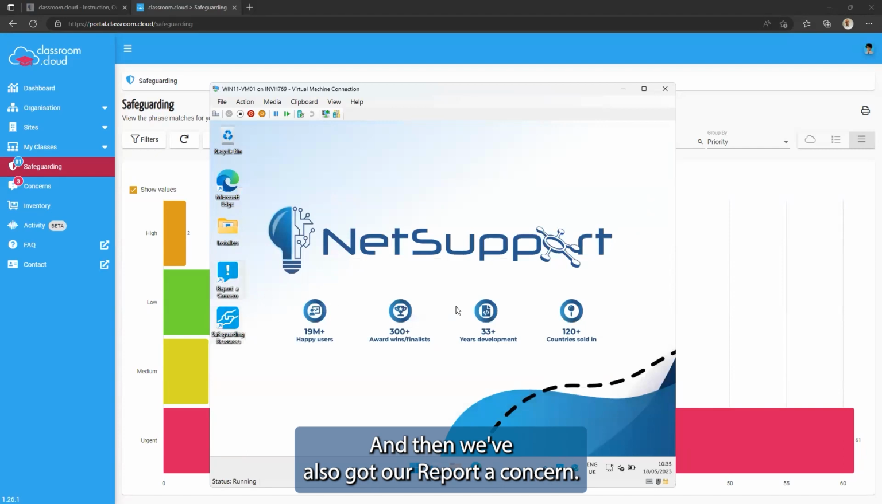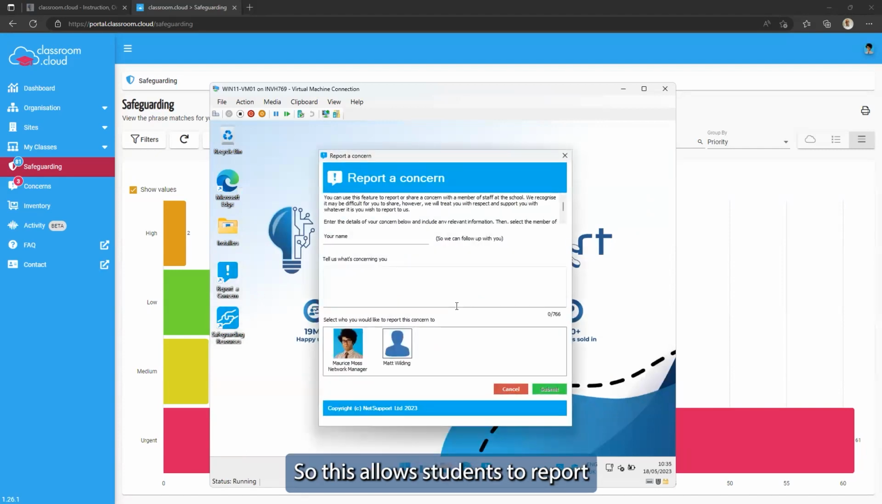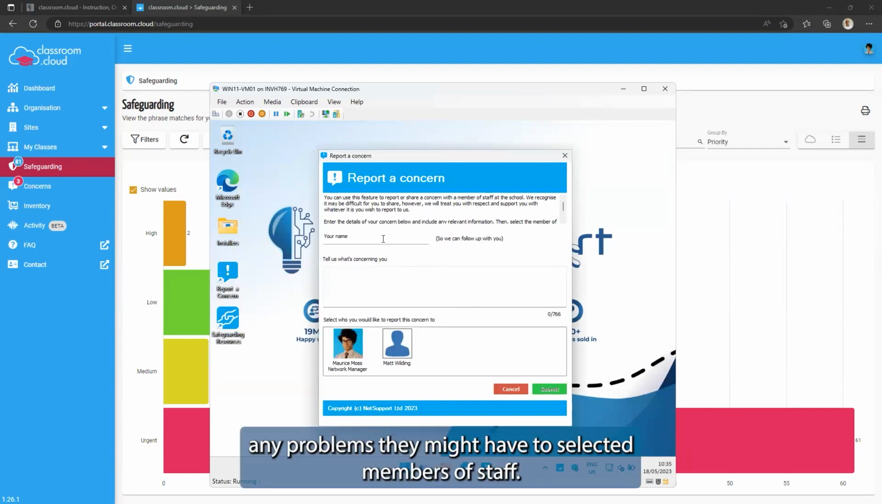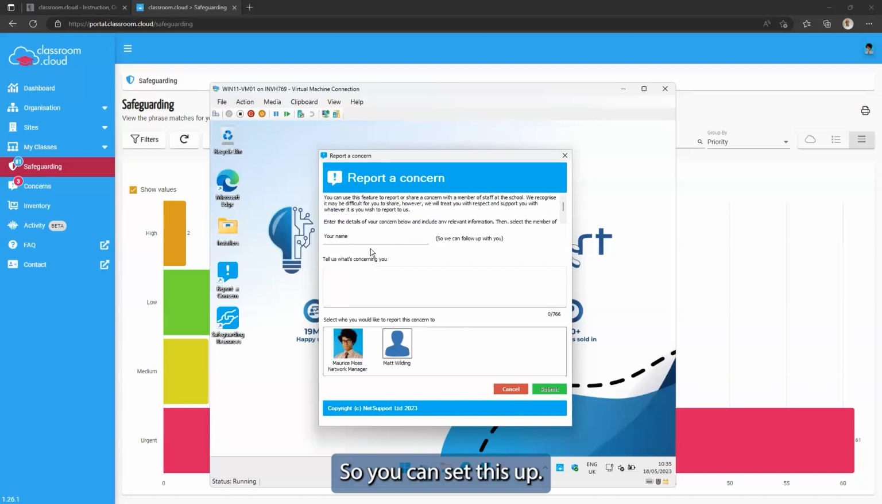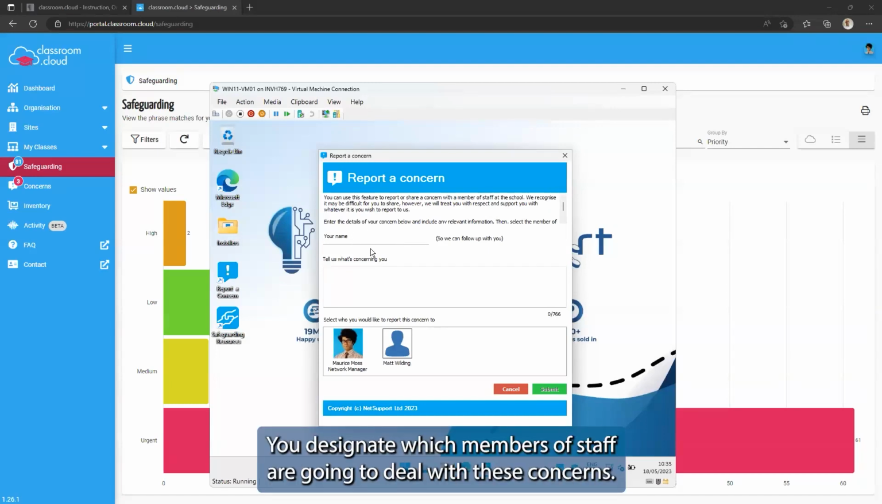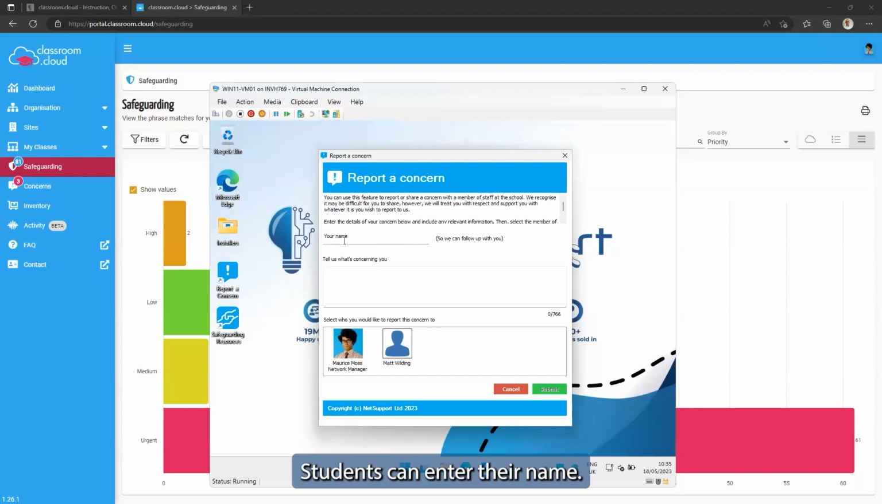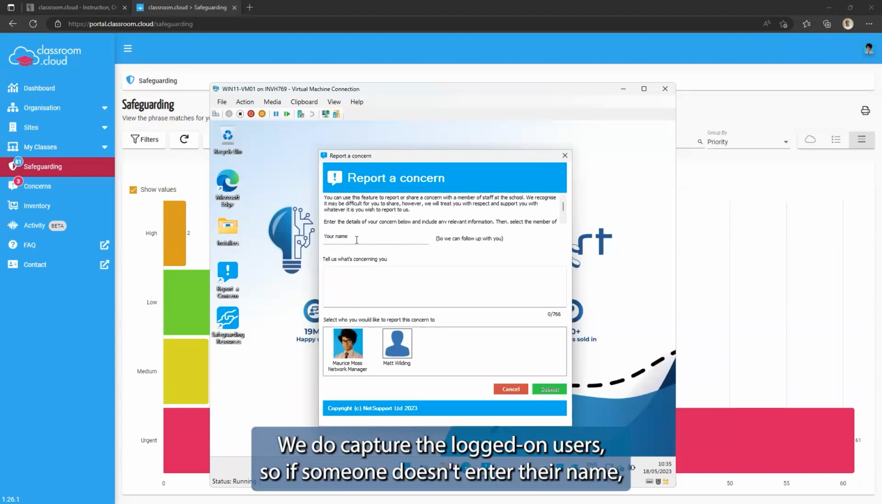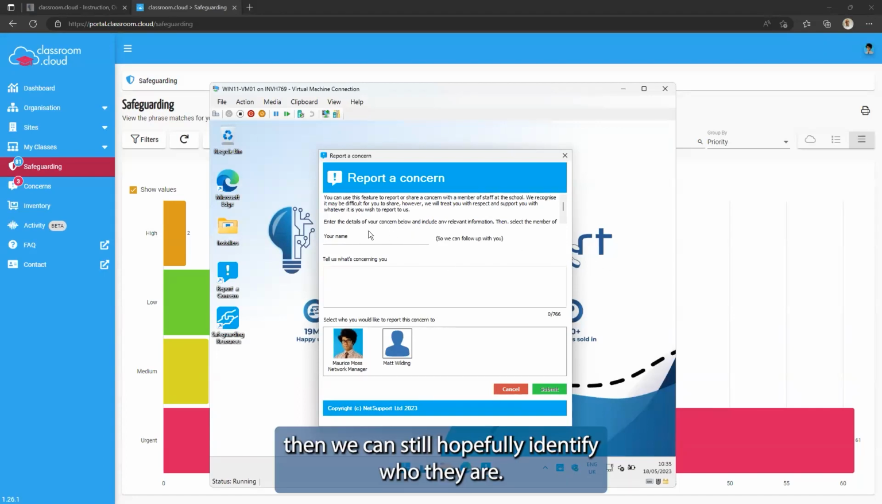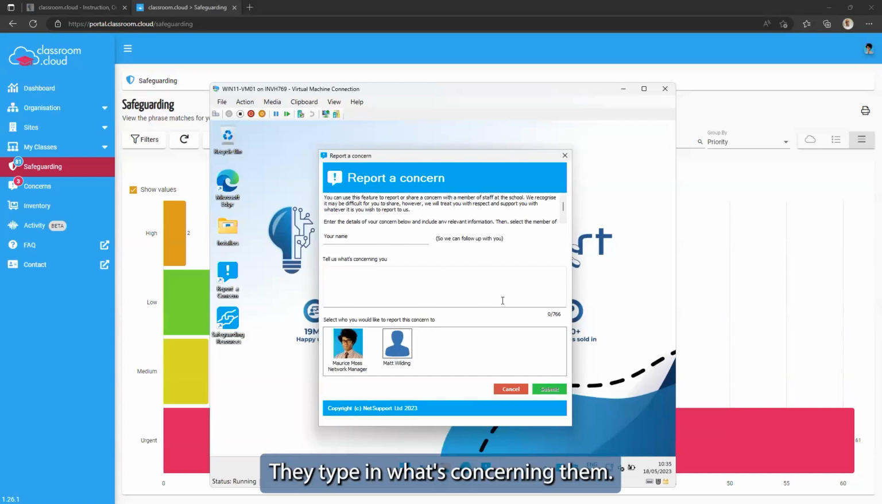And then we've also got our report a concern. So this allows students to report any problems they might have to selected members of staff. So you can set this up. You designate which members of staff are going to deal with these concerns. Students can enter their name. They don't have to if we do capture the logged on user. So if someone doesn't enter their name, then we can still hopefully identify who they are. They type in what's concerning them.